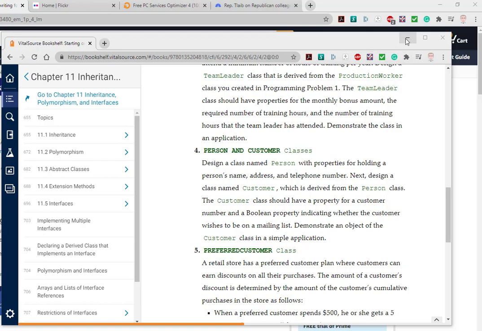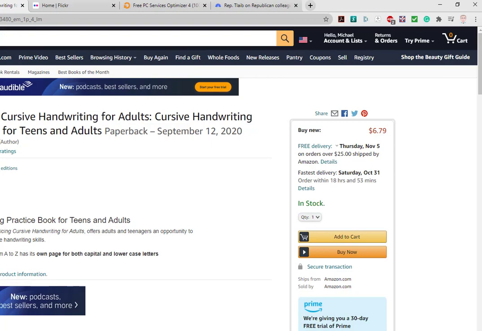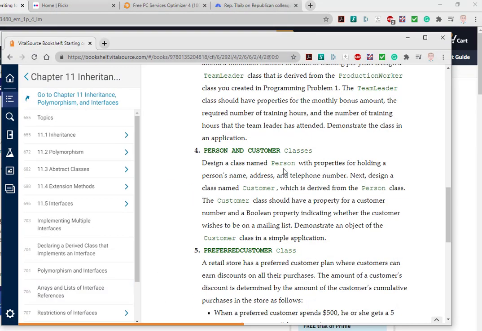So we're going to start off by looking at what's required in our example. We're to design a class of person that's going to hold a person's name, address, and telephone number. Then we're going to use that as a base class for our customer class, which is derived from the person class. This means that the customer class will just add capabilities or properties to the existing person class.